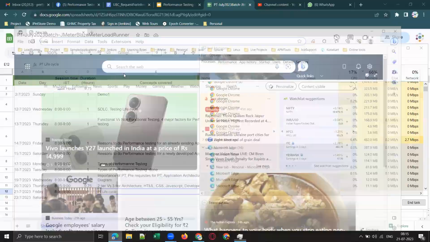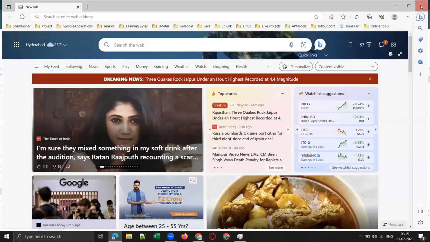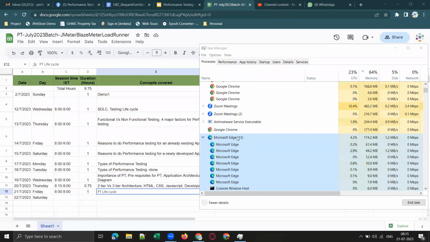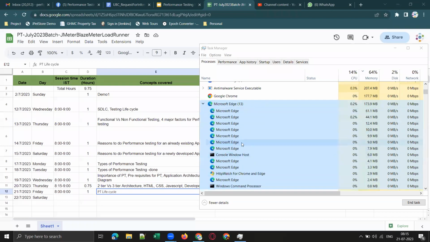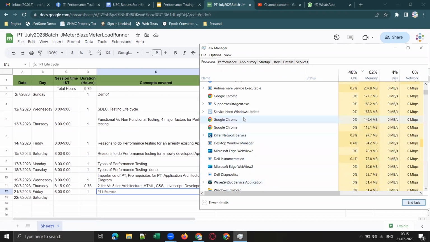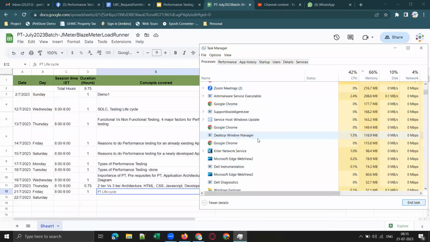No, something is wrong. Okay, let me open the Firefox browser. Otherwise, okay, let all these close. Some issue with the Edge browser. It should not happen like that. Those many instances should not be open. Wait, let me close this task now, and let me open the Firefox browser. I have opened one instance of Firefox, right?